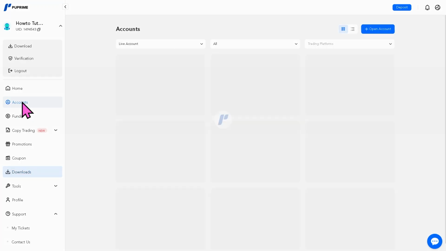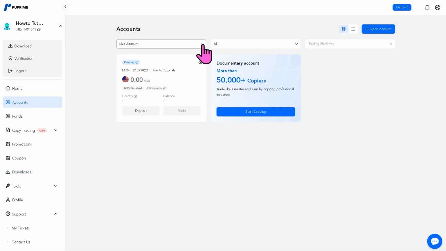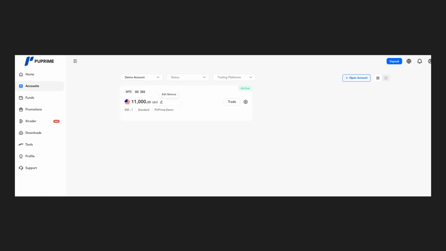And I want you to click the accounts. Now, on the drop-down menu, I want you to click the demo account. Now, once you opened your demo account, as you may notice that there isn't really a direct way for you to delete your demo account, right? The gear icon here only offers the ability for you to change the leverage. Apart from that, there isn't really a way.